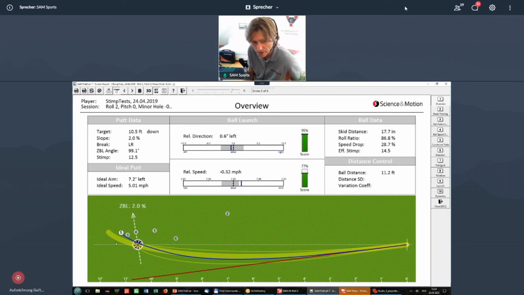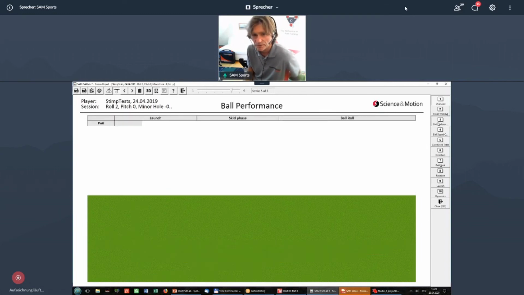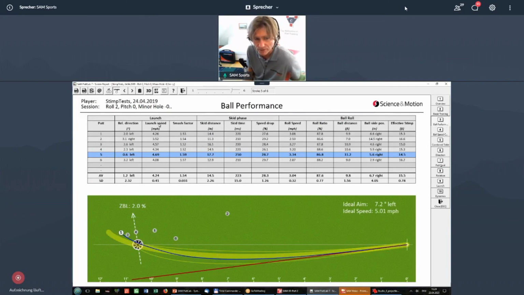We also show you how the ball would roll if you would miss the hole, and what the optimal distance would be behind the hole. We show you a lot of data on ball performance for launch speed, smash factor, skid distance, skid time, speed drop, roll speed, roll ratio, ball distance, ball side effect. This would be perfect data for a fitter.